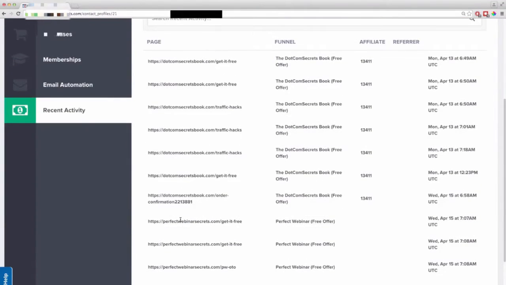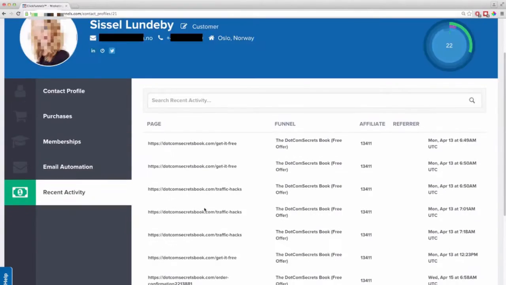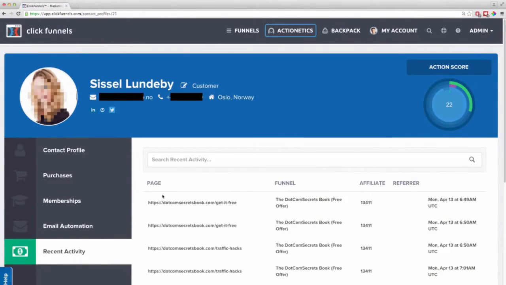So I can kind of spy on her and see, okay, is she coming back? How often is she coming there, and what's happening? So it gives you a really good idea of what's happening with that person. And so that is kind of the cool thing about Actionetics is the contact profiles.